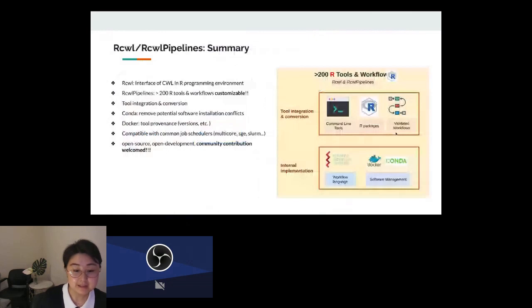To summarize, here we provide an interface of CWL in our programming environment and more than 200 pre-built tools and workflows that are highly customizable. It integrates common bioinformatics tools that are either command line based or R packages, and also the validated best practice workflows. The internal implementation uses common workflow language and software management tools such as Docker and Conda to take care of any potential reproducibility issues. Lastly, our project is open source and open development. Any contribution from the community is welcome.